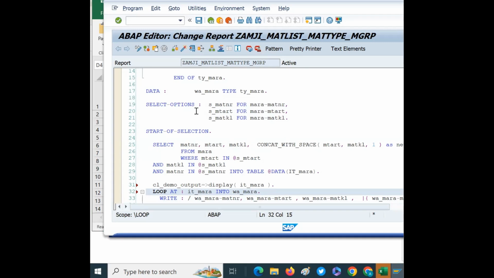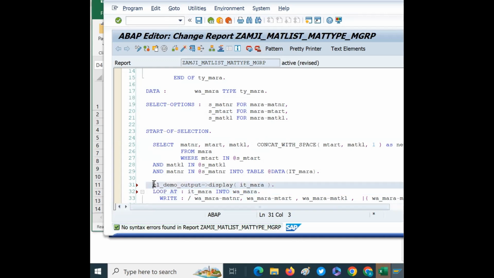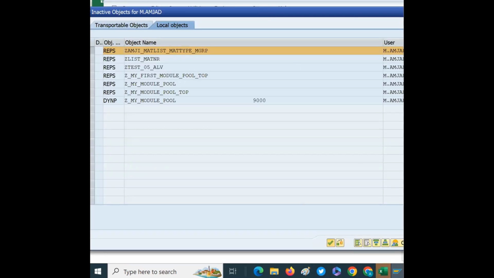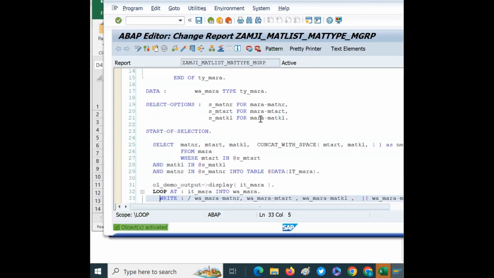Now, all you need to do is make a check. Yes, it has accepted the change which we have made, and it is ready to execute. So it will do two things: the new way of listing the internal table, and it will also carry on the old write statement, right? So let's execute it. First of all, we have to activate it. It is activated, and we have to click OK here so that it gets activated, right? Now we will execute it.